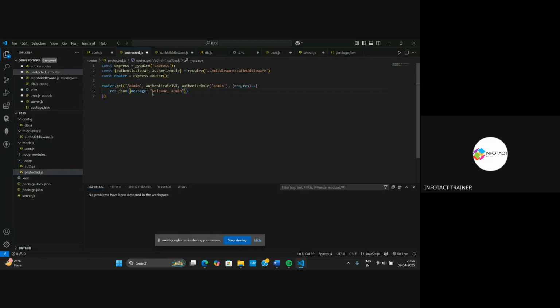So this is very clear, right? If the API endpoint is admin and it is also authenticating the token, and then it is authorizing the role as admin, then it will provide the message as welcome admin.